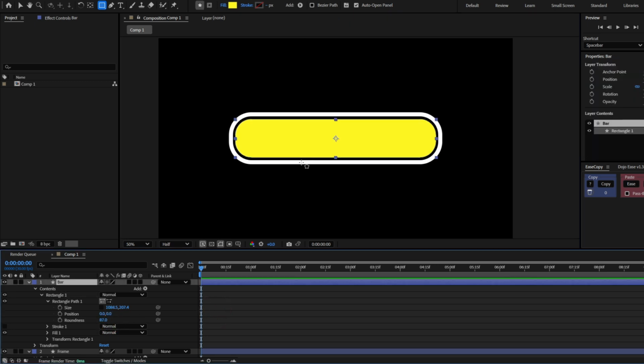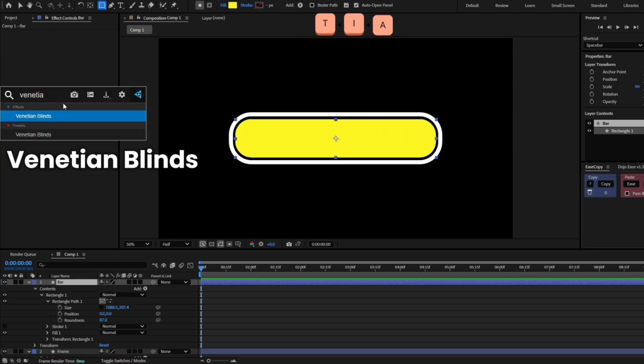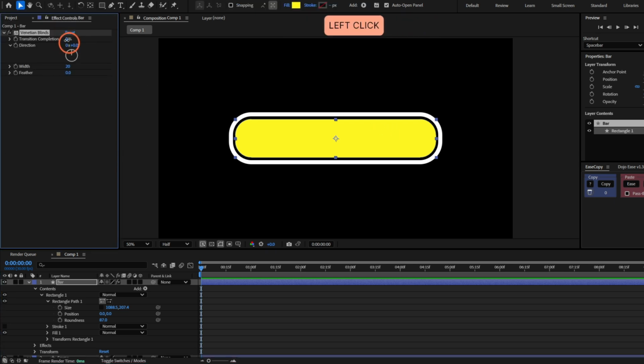There you have it. And to give this a more loading bar look, we are going to add the effect Venetian blinds. Now increase a little bit the transition completion. You will see all of these little lines and you can increase the width until you have the desired look. You can add this only if you want.